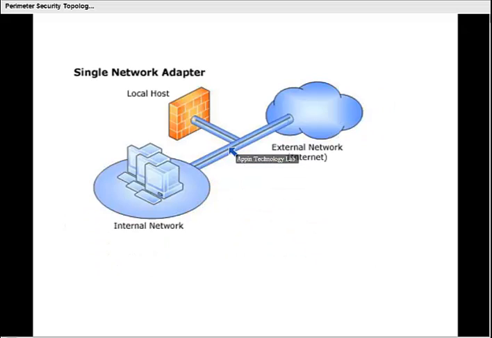The third one is a very simple topology called single network adapter. That means you have an internal network and an external network, and what you do is you designate a particular local host, which is actually part of your internal network only, and establish your TMG security gateway over this local host. So all traffic that comes in will pass this way and this way: external to local host to internal, internal to local host to external.